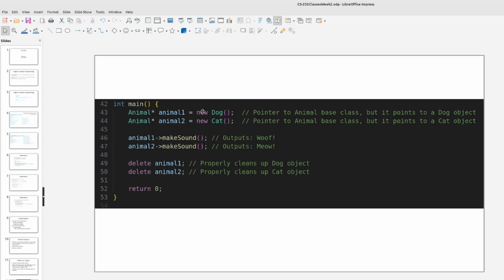And animal one is a dog. Its type is a dog. So this pointer to make sound outputs woof. And animal two is a cat. And so when we point to the make sound virtual function, it outputs meow. So this is dependent on what type of animal called the function, what object was used to call the function.